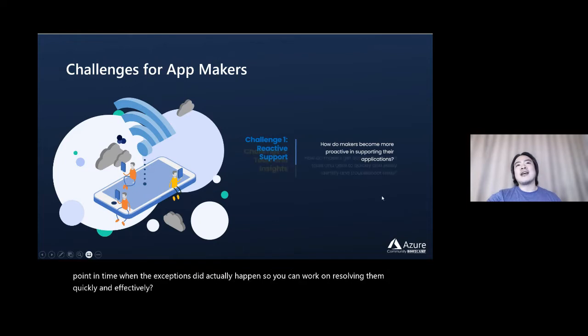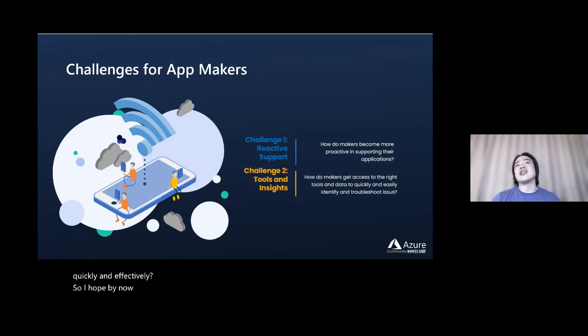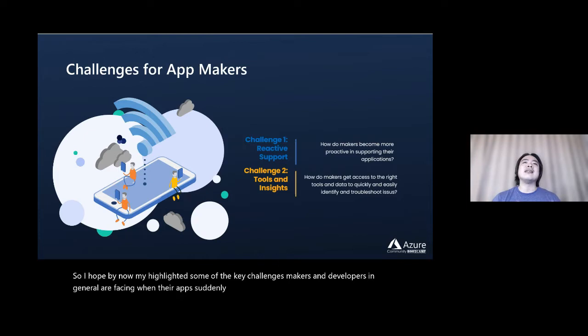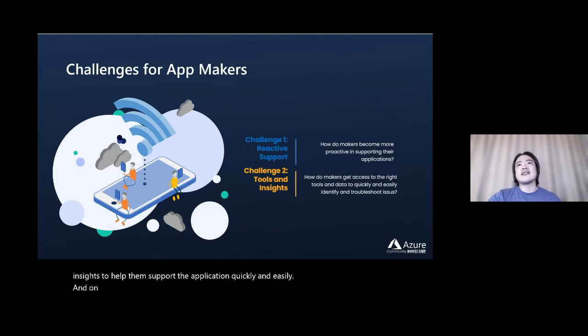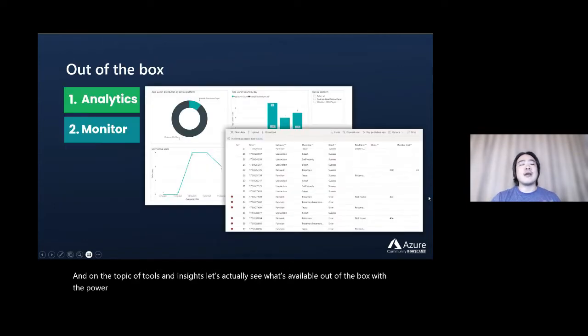So I hope by now I've highlighted some of the key challenges makers and developers in general are facing when their apps suddenly scale and they find that they need the tools and insights to help them support the application quickly and easily. And on the topic of tools and insights, let's actually see what's available out of the box with the Power Platform, because Power Platform by default contains some very useful tools and analytics.